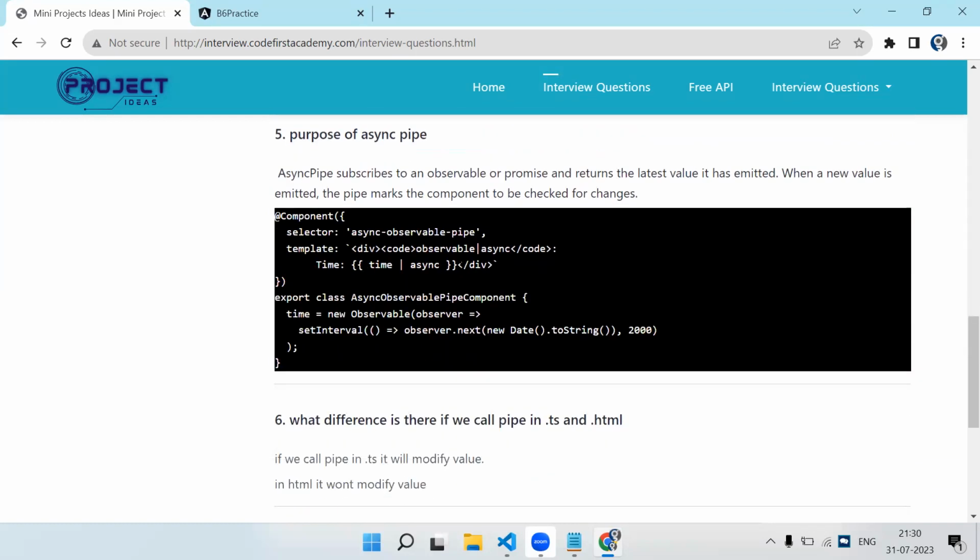Then async pipe. The async pipe is used wherever we have an observable, just like subscribe. What subscribe does is, whenever an observable emits, we subscribe to the data. The same thing you can do with the pipe for an observable. See, here I have created a variable, and in this variable I'm storing an observable. In setInterval, after every 2 seconds, I'm using next, emitting the time value in this observable. So in HTML, I can use the time.